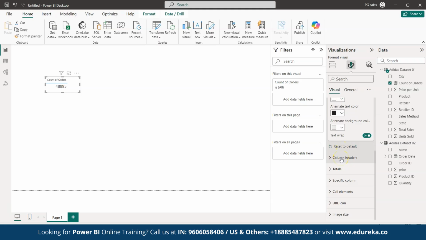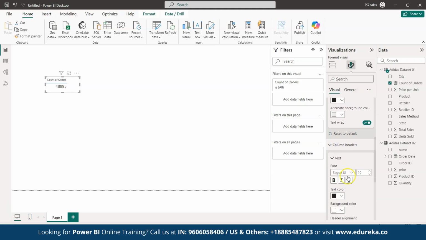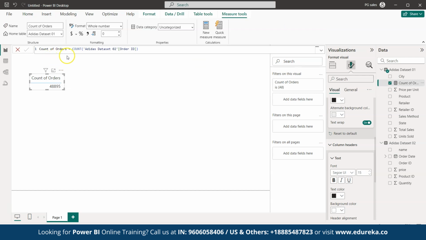And then Column header, to change the size of the header as well. Let me again increase it to 15. So here you can see that the text is now visible. So this is how the count function works under the DAX functions. Now to check the formula of count of orders, click on it. Once you click, you can see the formula that is addressed here.